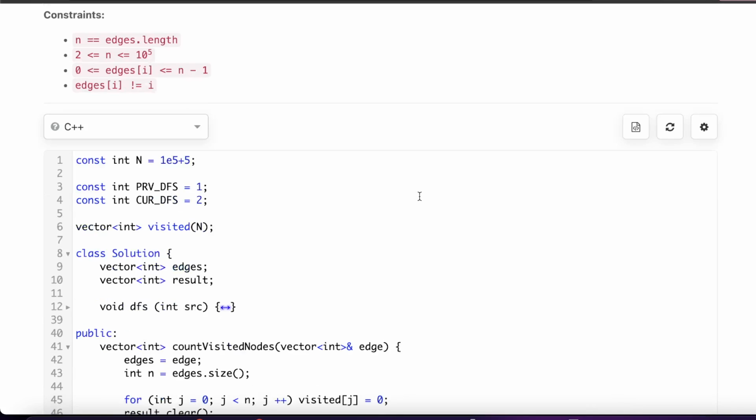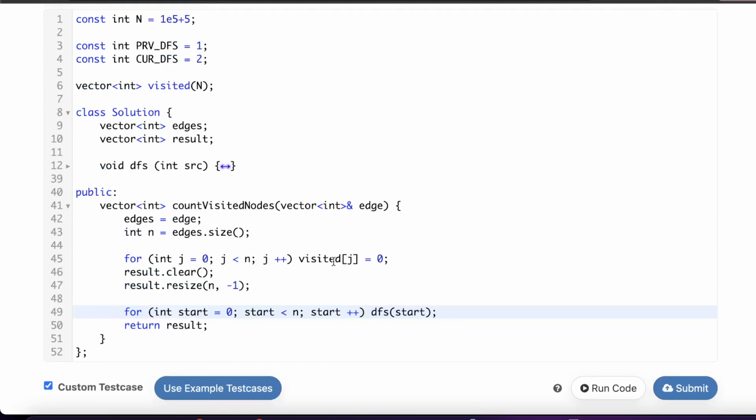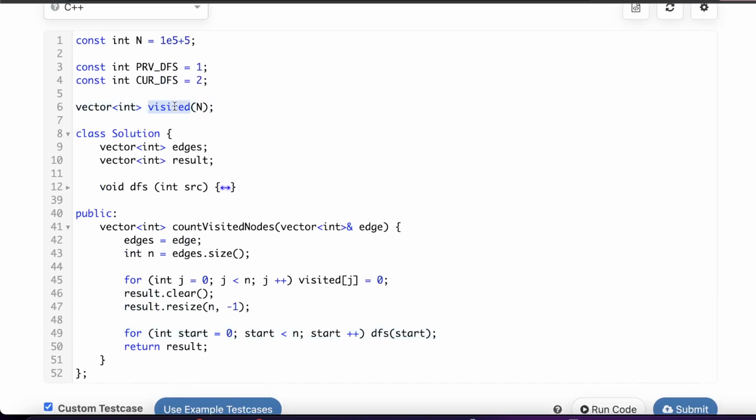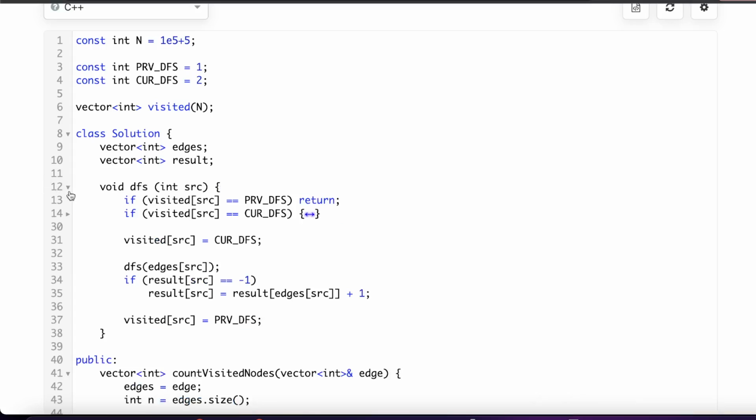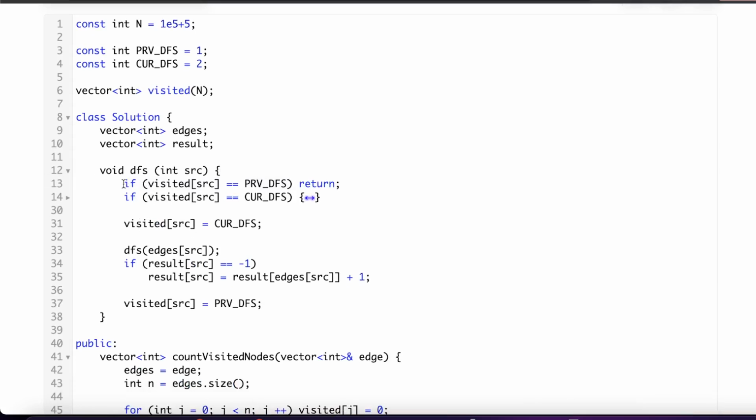The code is very straightforward. We have maintained a visited array, and we also have maintained a result array that will contain the final answer for each of the nodes. As we discussed, we will start our journey from any node. So we'll start from 0 and keep doing this all the way up to node n. Now the DFS would look like this, if we have already visited this node in the previous iteration.